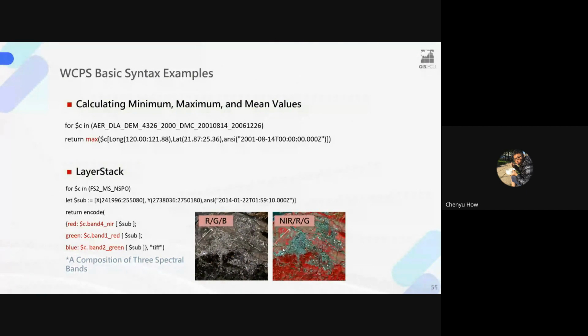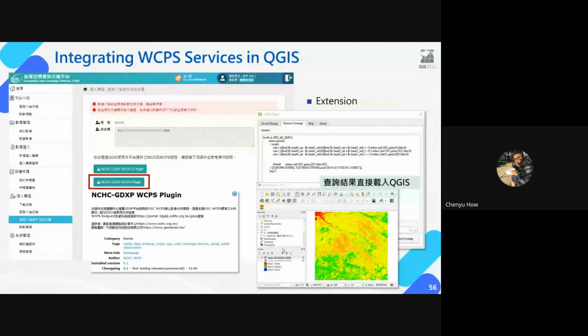You can get the composition of the three spectrum bands. And this one is showing you how we integrate the WCPS in the QGIS. The GDXP WCPS requires an authorized token, which makes it inaccessible in the native QGIS. However, we provide a solution through a QGIS plugin.